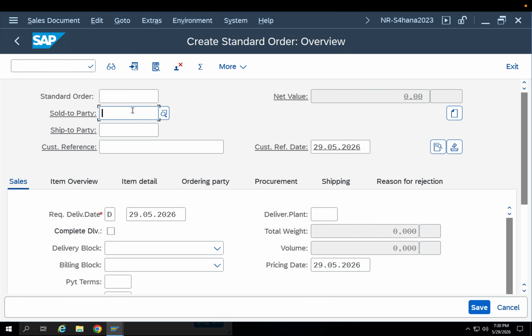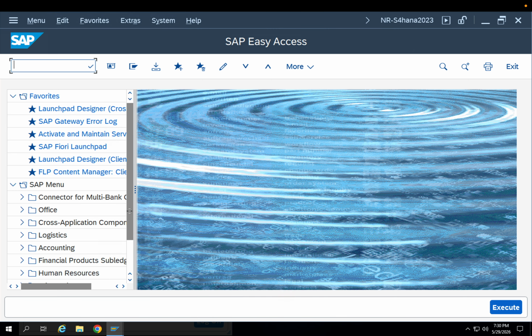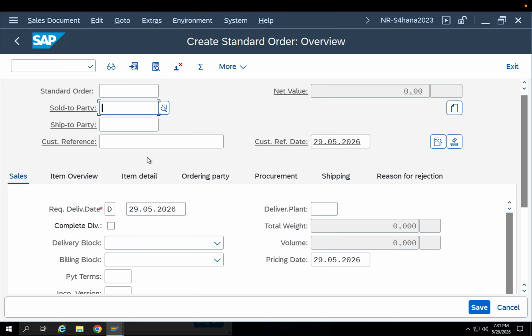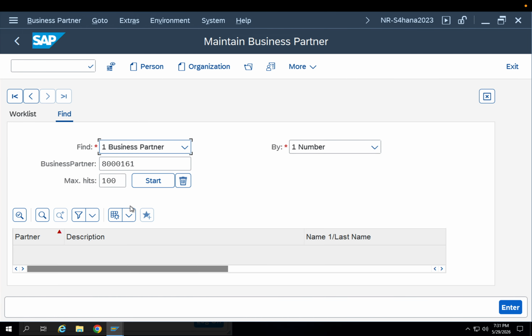Enter the sold to party. What is the sold to party we created? That sold to party you can go to that BP and sold to party and ship to the business partner and customer number same. So I'm using that same. So this BP has not been created as a sold to party. So what you need to do again, go to BP level and assign this BP as a sold to party.